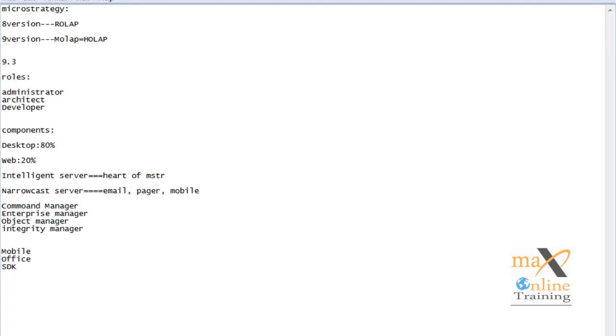Whatever things you do in desktop or web, you can do everything in the command manager by writing script. Like if you want to create a report, you can create a report by writing a command or a script with a big syntax. Whatever you can do in the desktop and web using GUI with the mouse, you can do with scripts in command manager. But as MicroStrategy is a BI and GUI tool, you don't deal with the scripting part here.